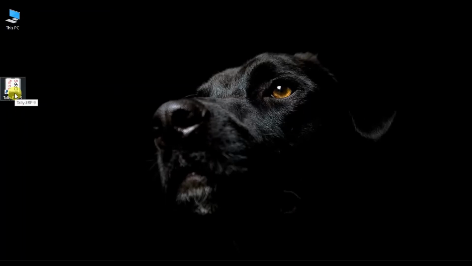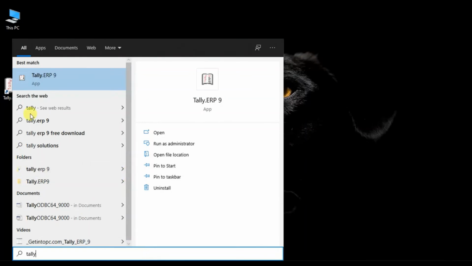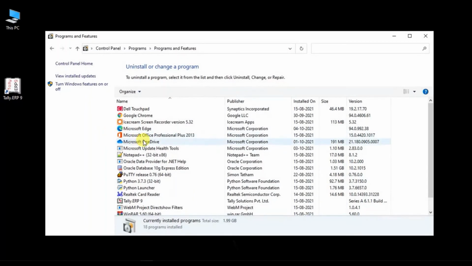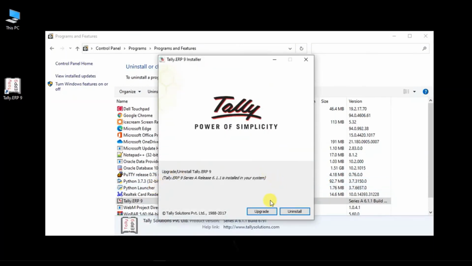And the third way is to go to Tally, and if you right click here in the search bar and click on Uninstall, it will again take you to Control Panel. Here you can select the application and click on Uninstall and give the administrator access, and then click on Yes. Then even this will get uninstalled successfully.